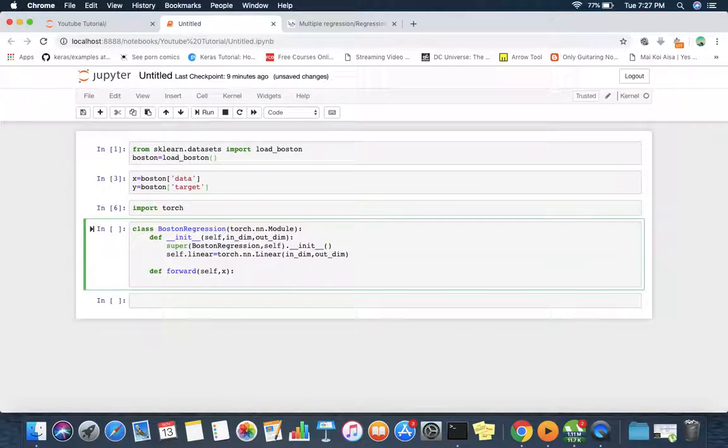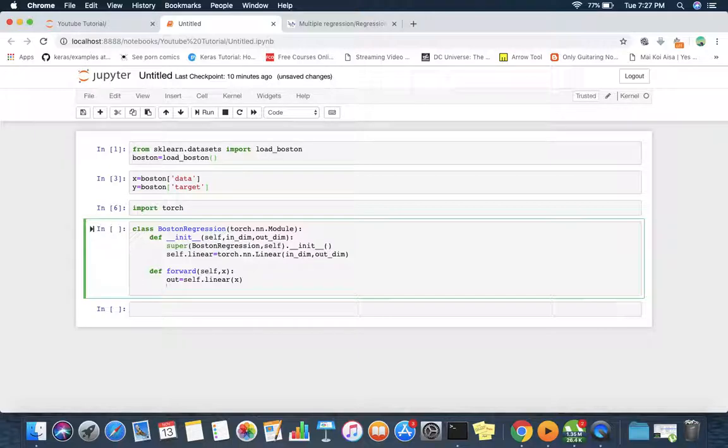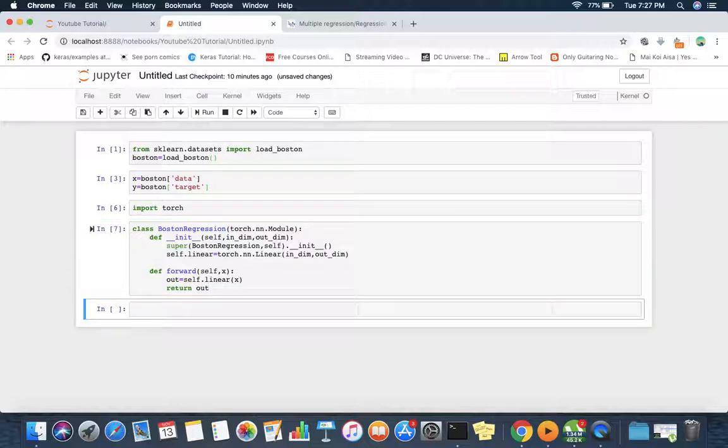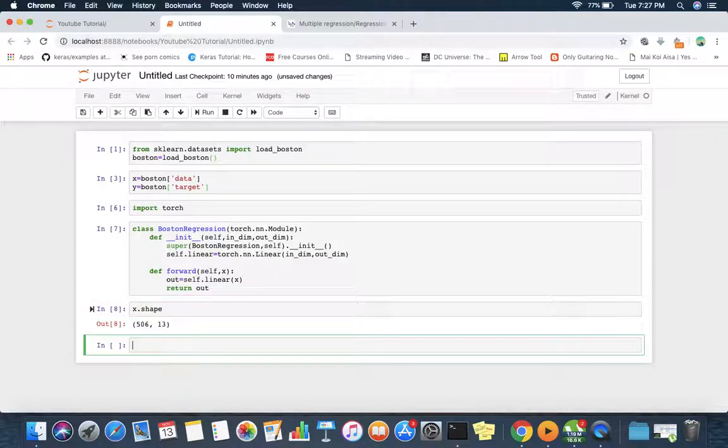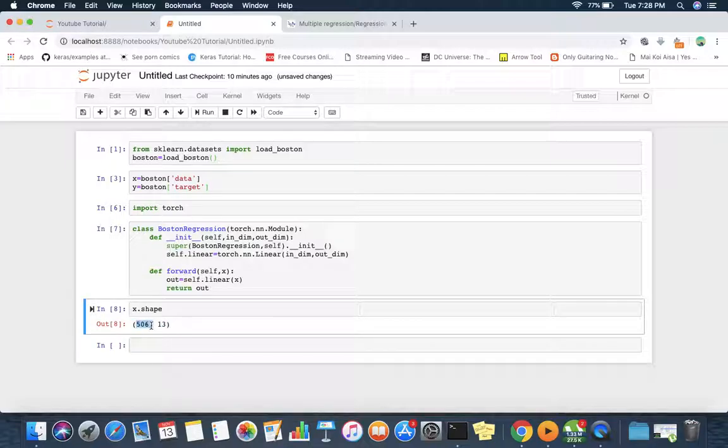Now let's go for the forward model. So let's define out equal to self dot linear of x and return out. Okay, so as you can see, it's completely same as a linear equation, just a few bit changes. So first let's check what is the shape of x. It will be 13 columns and 506 rows.